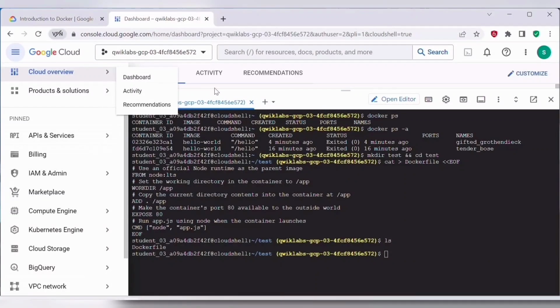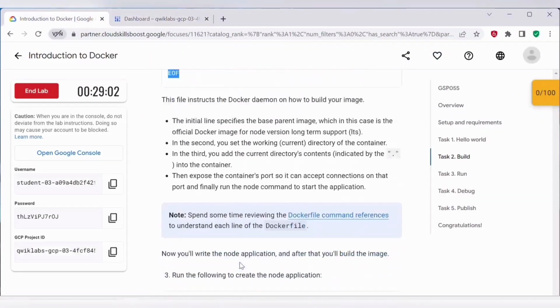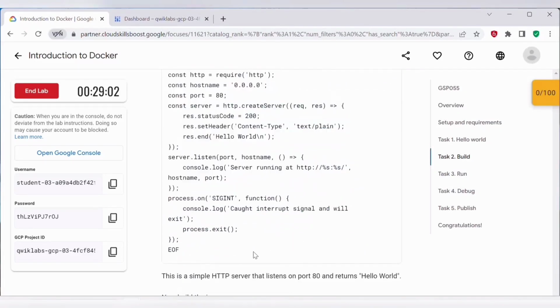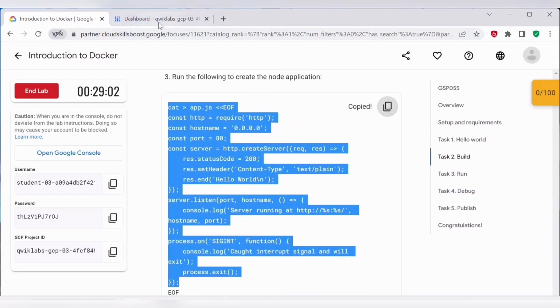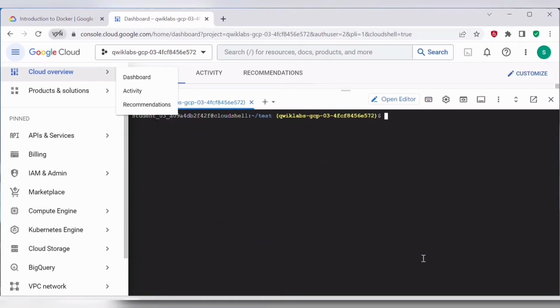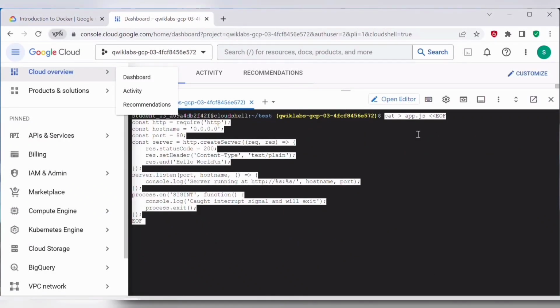Overall, this Dockerfile defines an image based on the official Node.js runtime, sets the working directory, copies the local files into the container, exposes port 80, and specifies the command to be executed when the container starts. This Dockerfile can be used to build an image that runs a Node.js application. Let's move ahead. We need to execute this to create a node application. Let's copy this and execute it here.